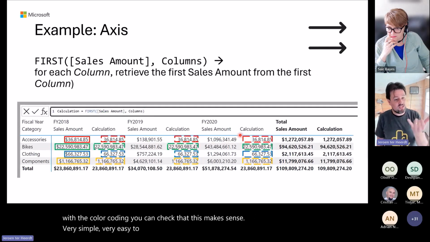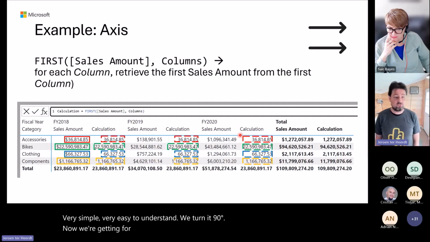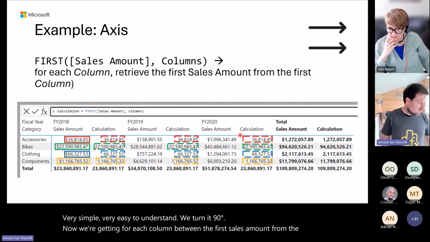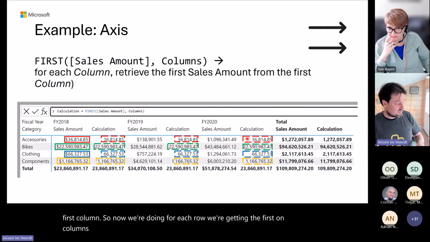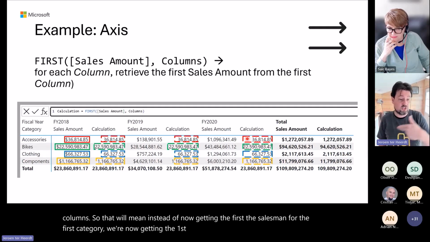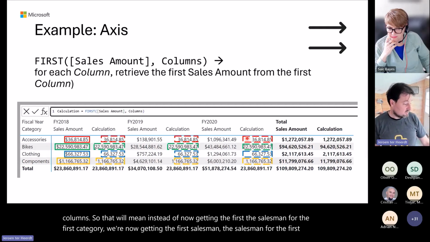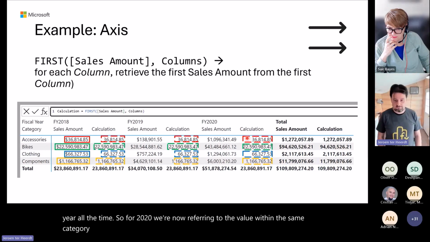We turn it 90 degrees. Now we're doing for each row, we're getting the first on columns. So that will mean instead of getting the sales amount for the first category, we're now getting the sales amount for the first year all the time. So for 2020, we're now referring to the value within the same category for that first year.